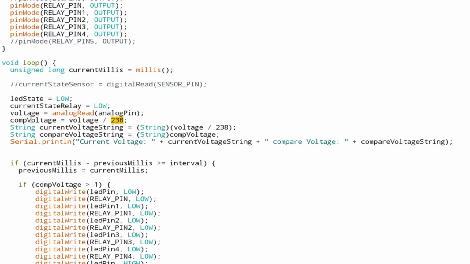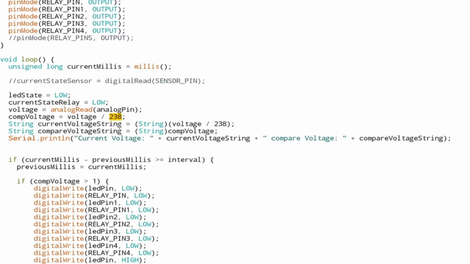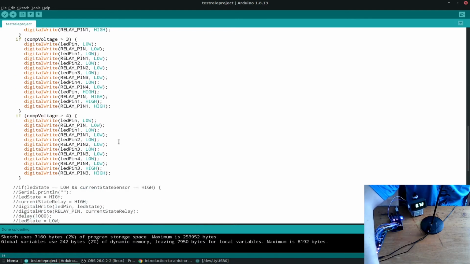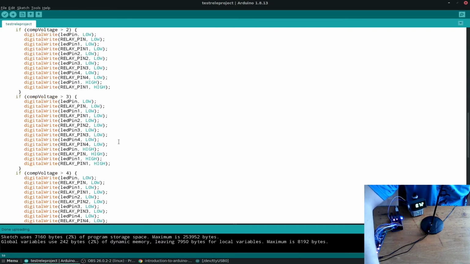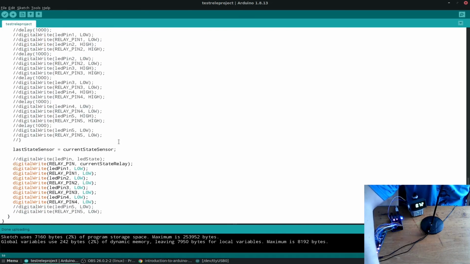Then I'm converting the current voltage. I could have taken this comp voltage just like I did here, or the voltage itself, but I'm lazy, so I took the equation, converted it to a string implicitly, and saved it as a string, and do the same thing with the compare voltage, which is over here, and which is an integer, and I saved that as a string as well. Then I print out the current voltage and the compare voltage, and here is a bit of a function. It's a bit dumb because it's not working. I still need to figure this out, but from what I've seen, it doesn't actually work.